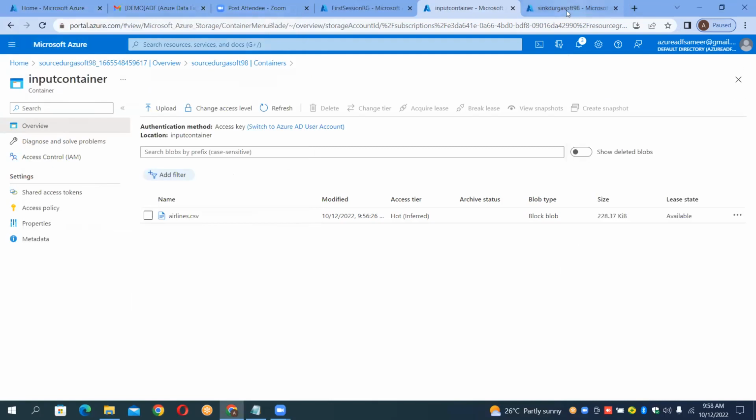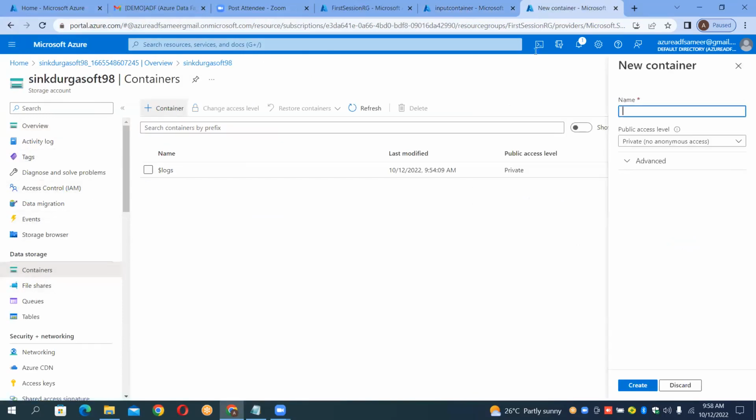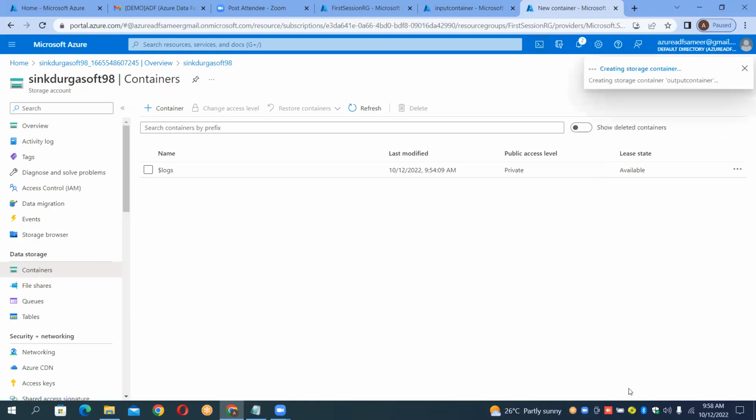And the next one, go to the sync system. This is empty. Even here you have to create a container, but this container should be empty because the ADF should load the data through its process. So, output container. That's it. Click on create. Now it is ready here.